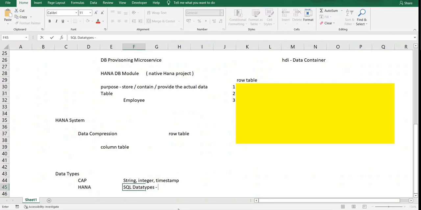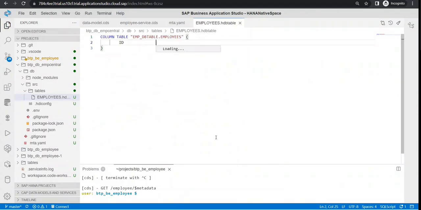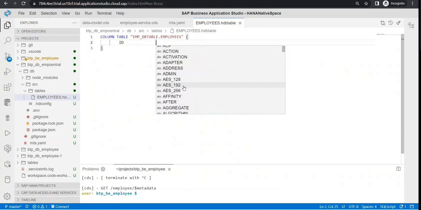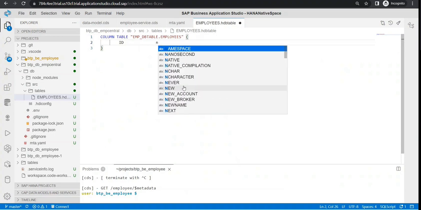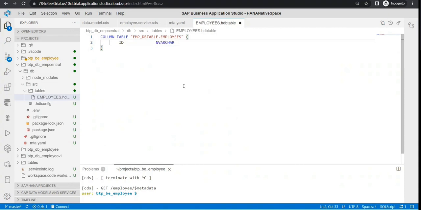How do I give the type of my column? I can give nvarchar, varchar, timestamp, boolean, this sort of thing. So these are my SQL data types. If you just press Ctrl+Space over here, you would start getting all of them. For example, I want nvarchar, I can say nvarchar. If you see, it is giving me help.